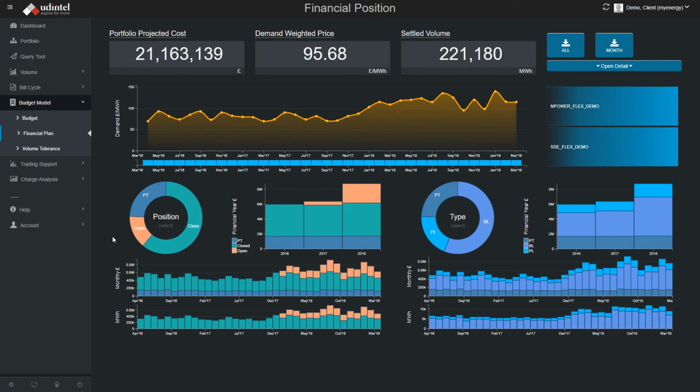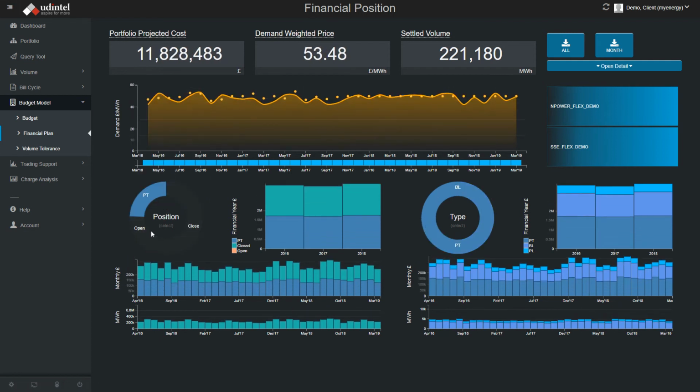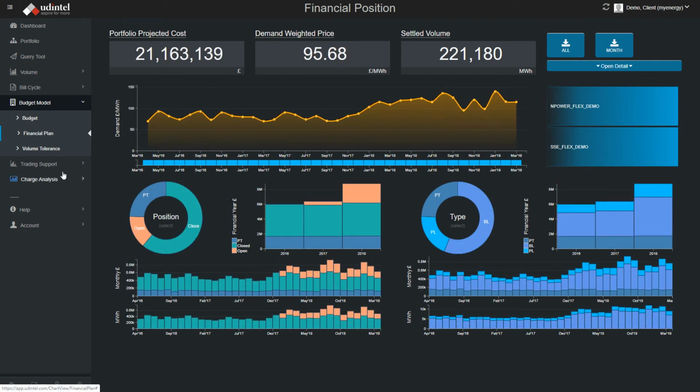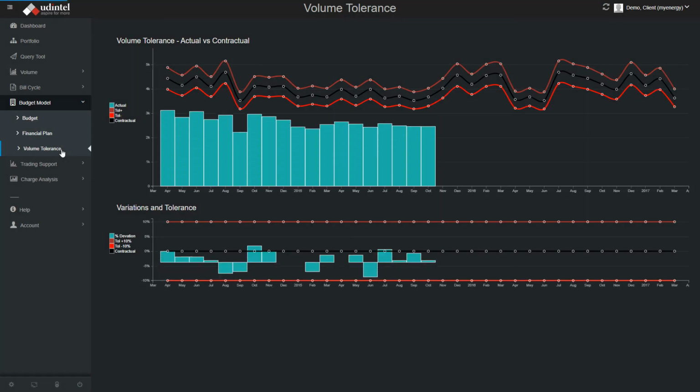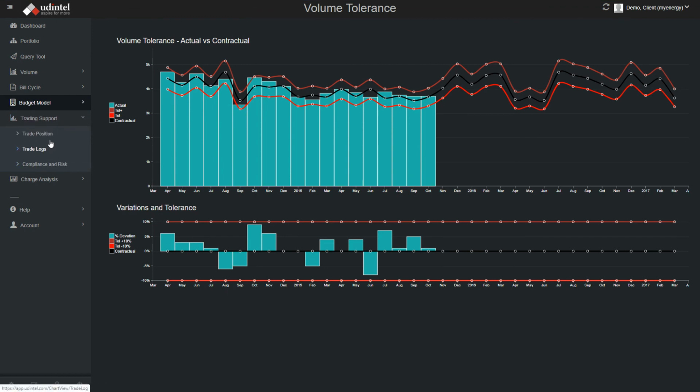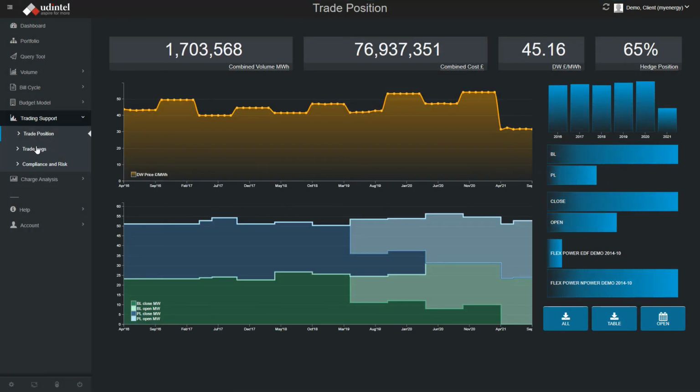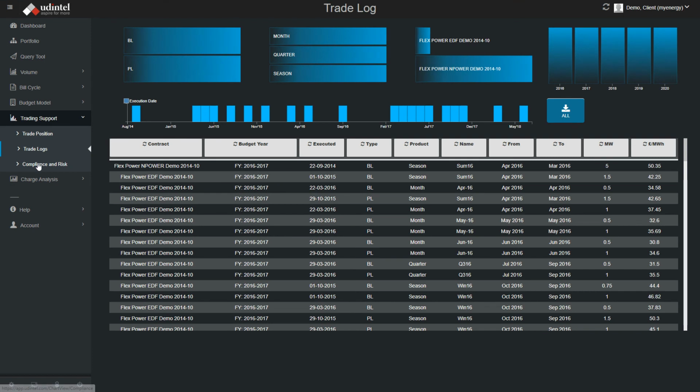Once the energy purchasing strategy is loaded into the Energy Hub, the system will track and evaluate all elements of the strategy, demonstrating all open and closed positions, the volume that has been secured, and the projected cost of the energy going forward. The volume tolerances laid out contractually, any trading positions, the logging of trades, and the compliance and risk tracking support.